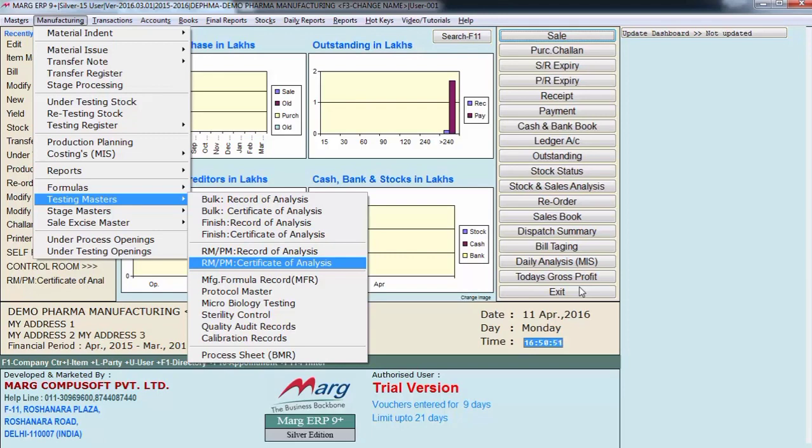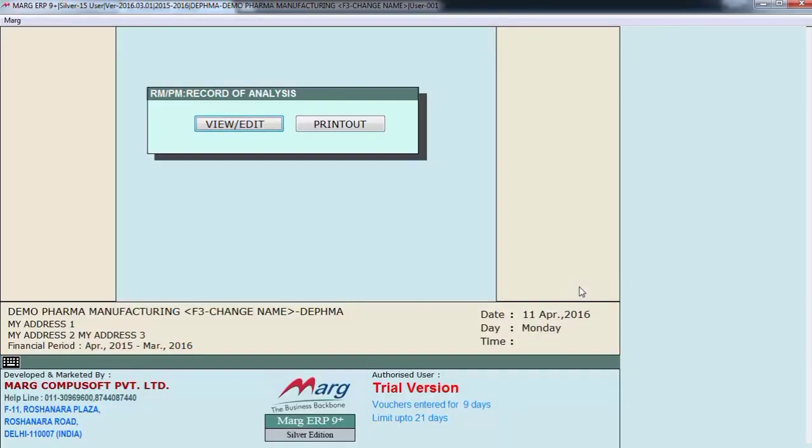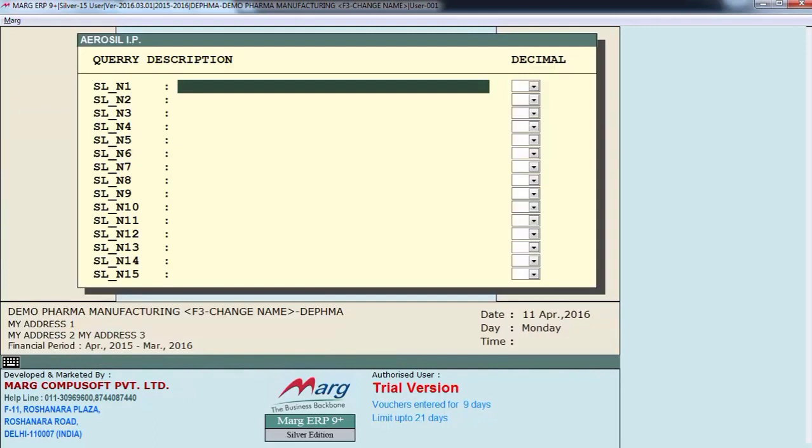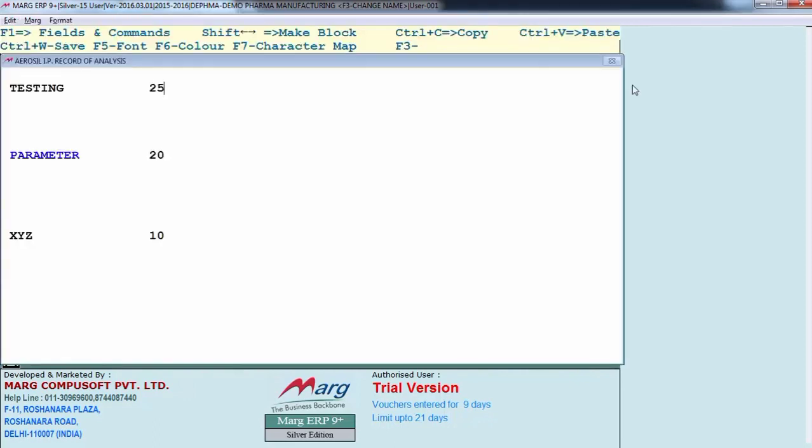So all this decision is done in testing, and it's done through ROA, record of analysis, and COA, certificate of analysis. So firstly we'll press enter on ROA, view and edit, select the item, after that escape. Then this sheet appears. Here we feed the test which we want to conduct and its result, like whether the result of this product whose test was conducted was normal or not normal. So in this way you can create a format for ROA yourself according to your requirement and your party's requirement.